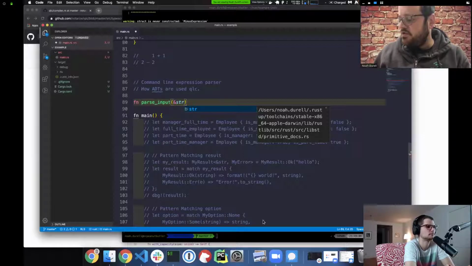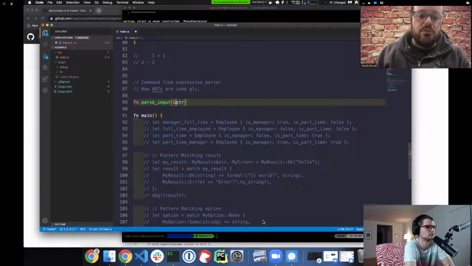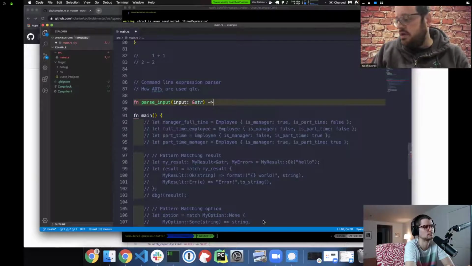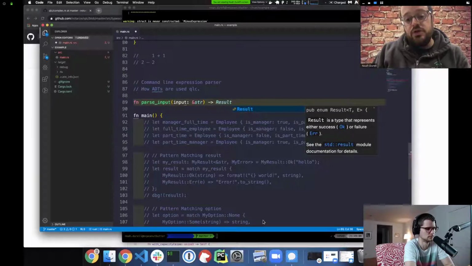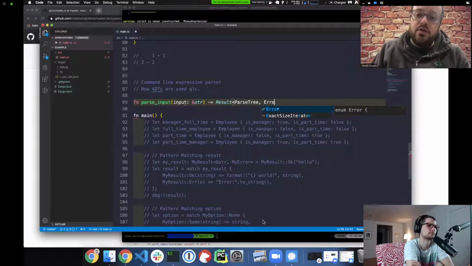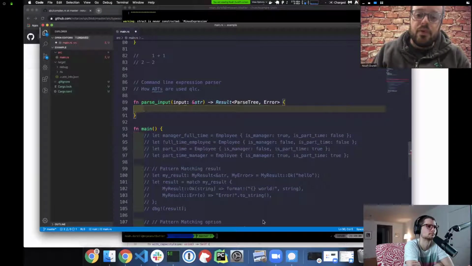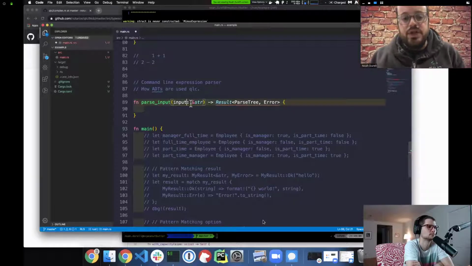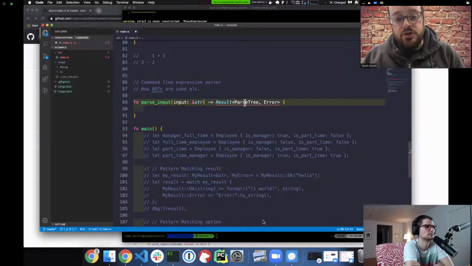It will take a string and return. And so we're going to start using that result. This is the built-in one, so we're not going to use our silly one that we made. And it can return one of those guys, or our error type. So I don't know if that makes sense, but it's a function that takes a string and returns a result. And the result, if everything went well, we should get a parse tree.